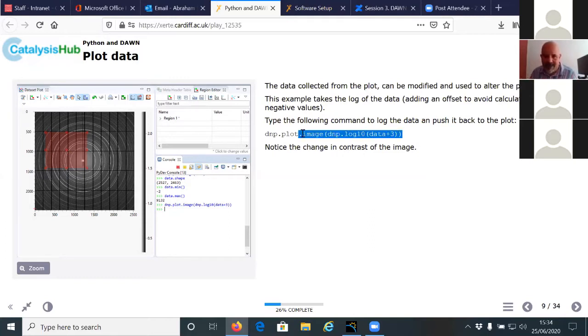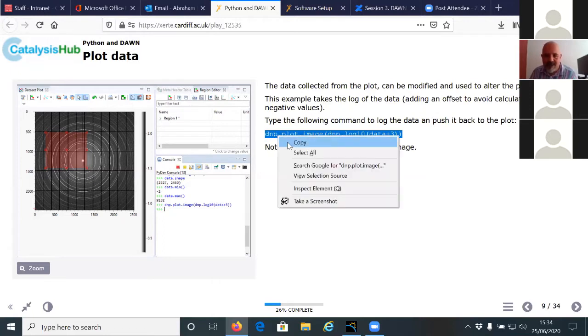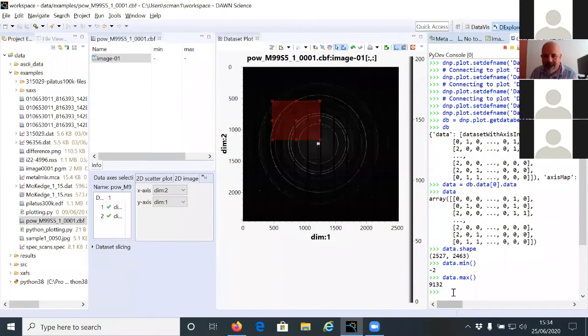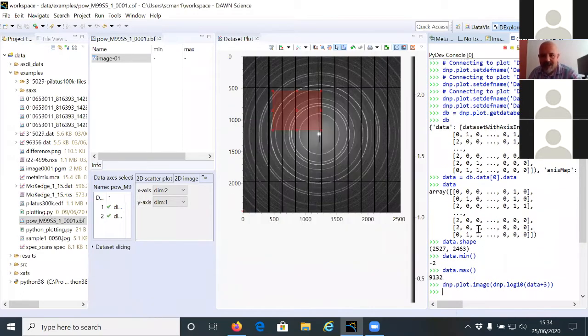So with the application of this command, if you want, you can just copy and paste it, and you will immediately notice that it's clearer to see the different regions in the image because we just changed the data. And we are only changing the data in the plot. The original data in your file remains unchanged.